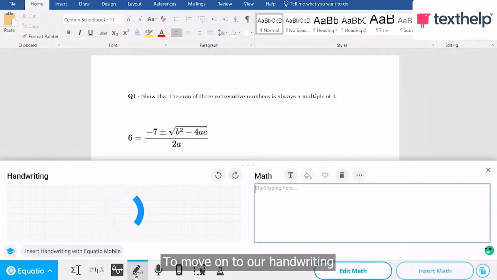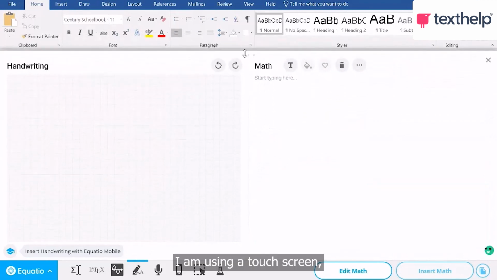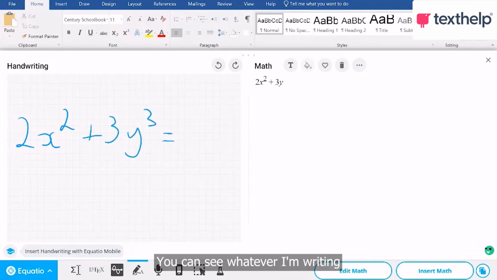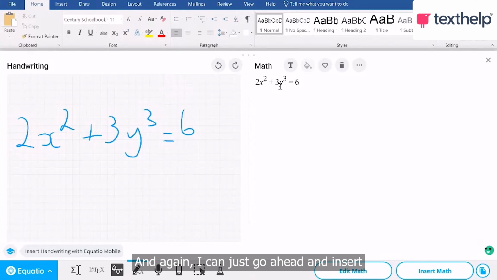To move on to our handwriting recognition feature, this is really simple and does exactly what it says on the tin. I can expand my workspace here. I am using a touchscreen, but it can work with any stylus or just a mouse or the pad on a laptop. And if I just start writing here to the left, you can see whatever I'm writing, it's picking up and it's presenting me with the lovely digital format that we are after. And again, I can just go ahead and insert that directly into my document.